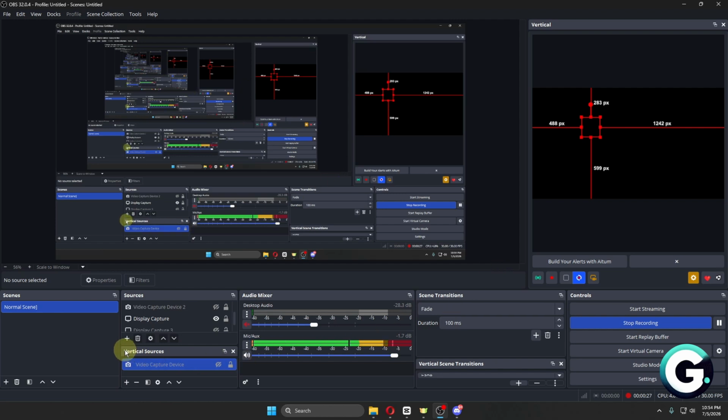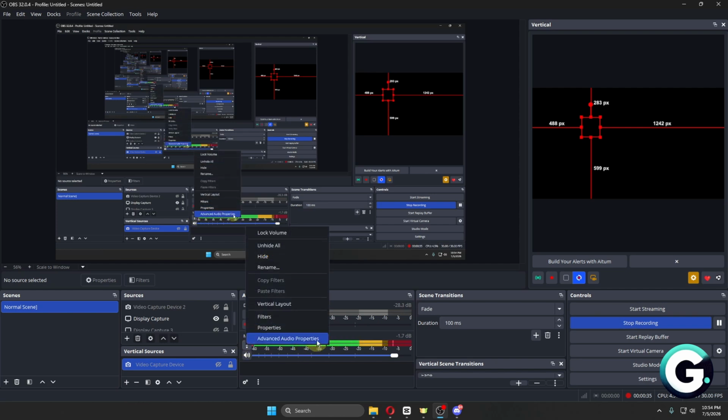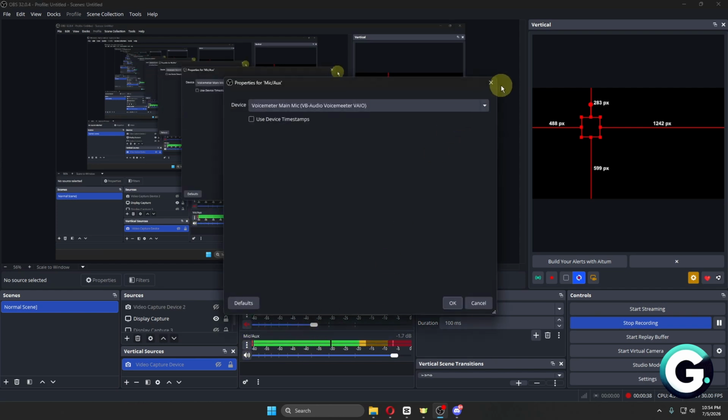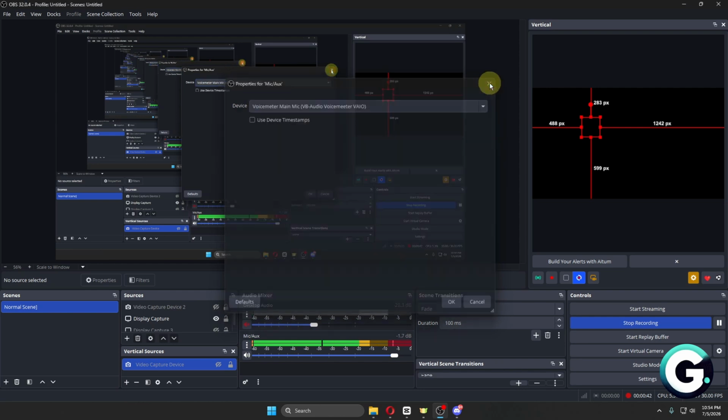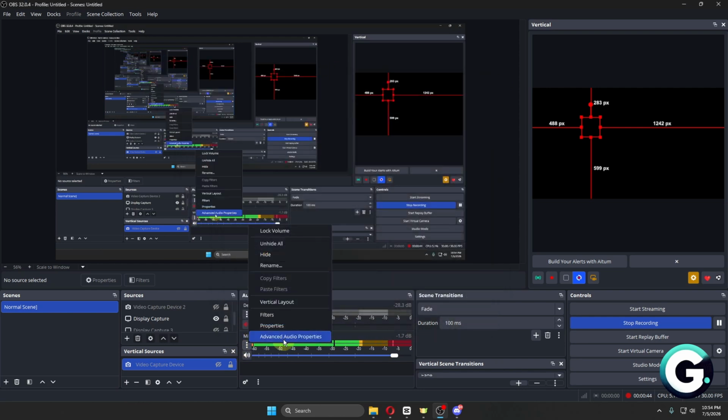Now inside the OBS application you have the audio mixer. So navigate to your mic and aux format, click on the three dots, click properties, and then you want to make sure that you have chosen the right microphone that you are basically using.